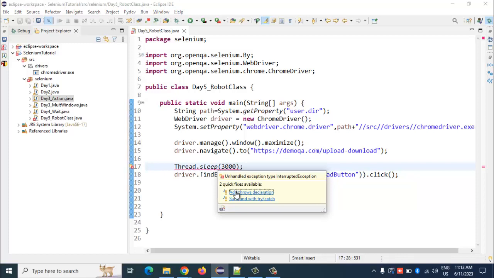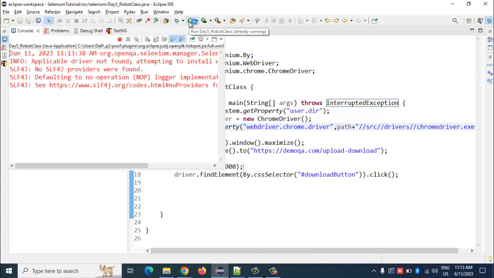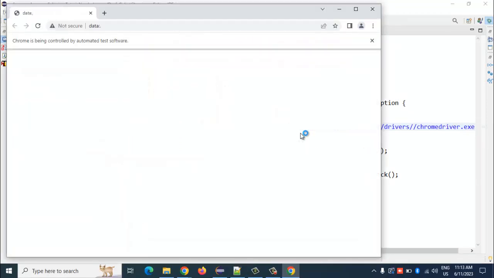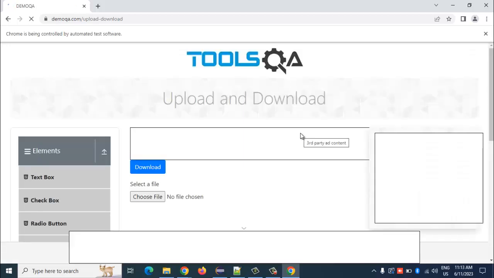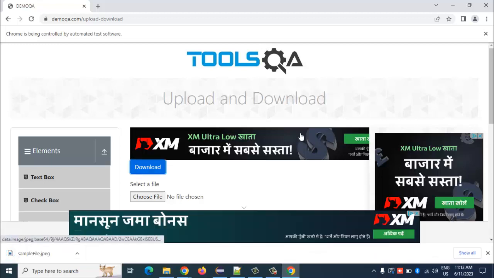Okay, so let's run this first and see how the code behaves, and later on we will see how to use Robot class ahead. Okay, so I will execute this. Okay, so it has clicked on the download button, and you see an image has been downloaded, and over here, in the status bar or whatever, I can see that the image has been downloaded.